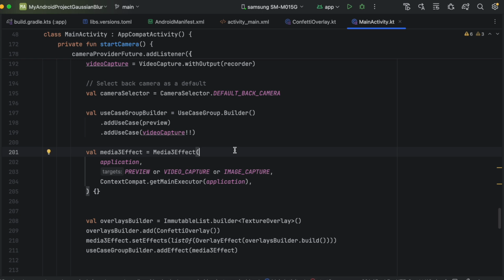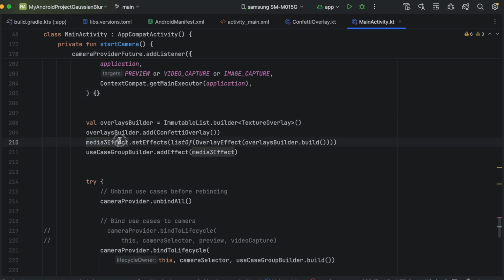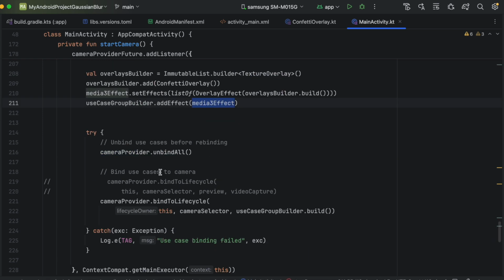Then here we define our media3 effect as well. Then we define an immutable list of builder, passing our texture overlay. Then we initialize our confetti overlay. Then we set media3 effect dot set effects, pass the overlays builder dot build, and then we just do use case group builder dot add effect of media3 effect. Then we just unbind our camera provider, bind to this particular life cycle as well.